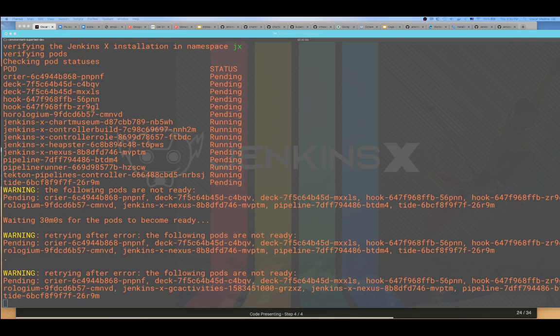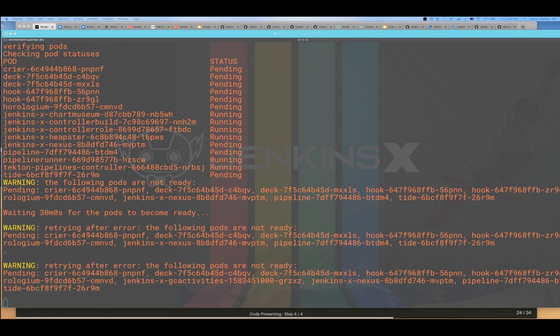Okay, what we're seeing here on the screen is basically all of the resources in Kubernetes being created and spun up, and now the installation is waiting for them to be running before it says you're good to go.